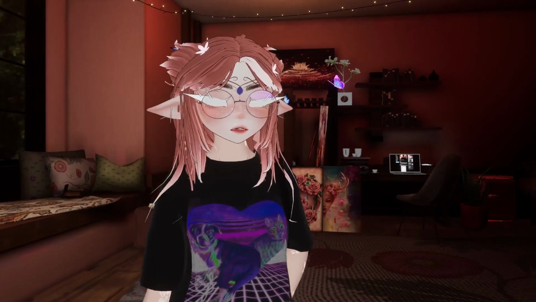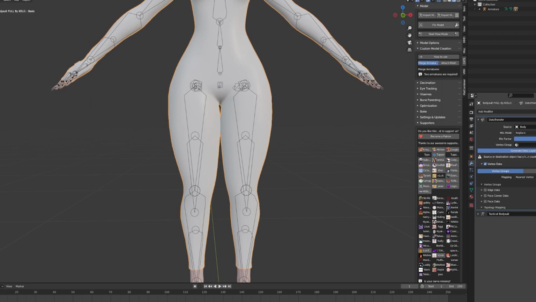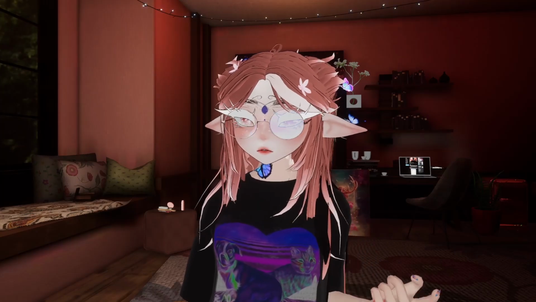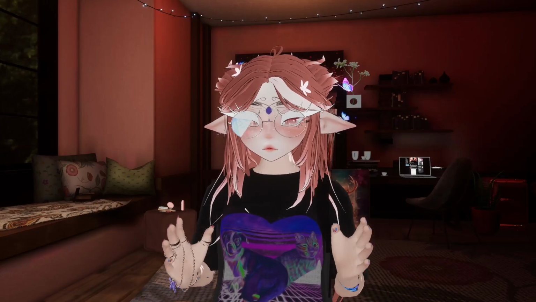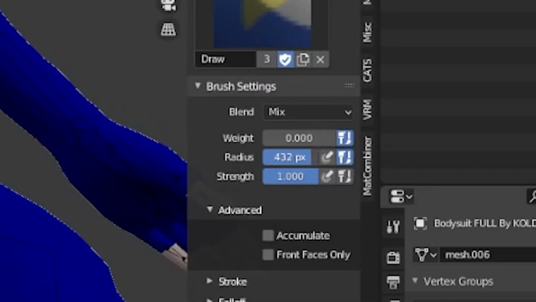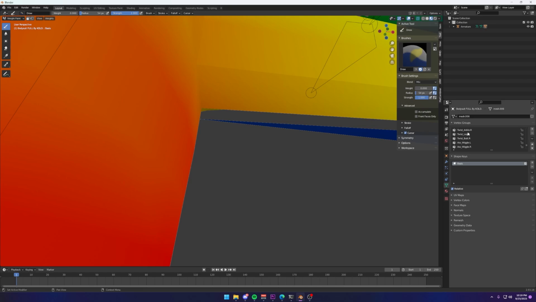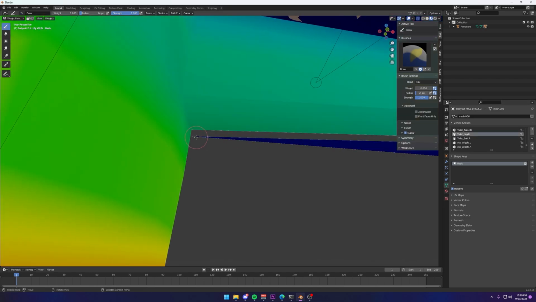Number 4. Bad data transfers. Sometimes when you do a data transfer, the legs are too close together and you get the pant leg on the right leg weight painted to the left leg and vice versa. The easiest way to fix this, to my knowledge, is to go into pose mode. You can spread the legs of the avatar, go into weight paint mode, and you can see where these are connected incorrectly. Click on the little green triangle and then scroll until you see left leg and right leg. You'll see the leg mostly red, with the broken parts that are not red. All of it needs to be red. And then switch to the other leg and then remove the red from that one.